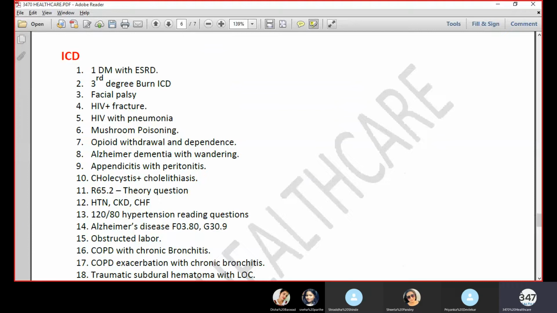Okay. Then opioid withdrawal and dependence. F11. What is the code? Opioid withdrawal along with dependence. Yes, F11.23. Next one, Alzheimer dementia with wandering. So G30.9, comma, F02. What is the code? 81. Yes.